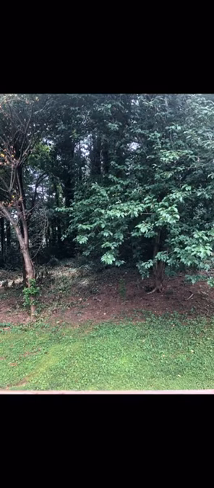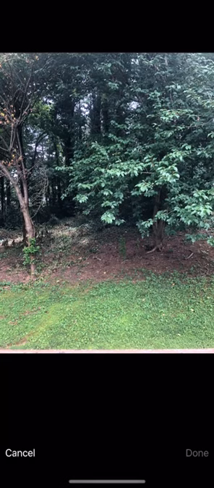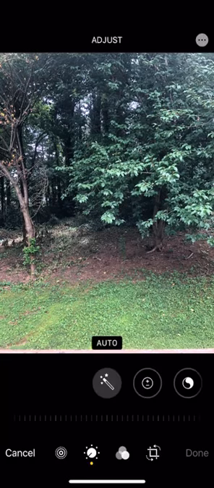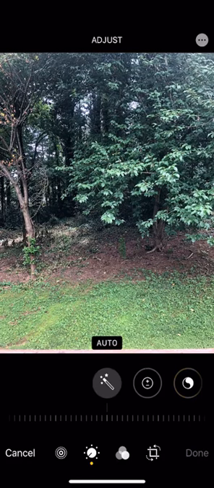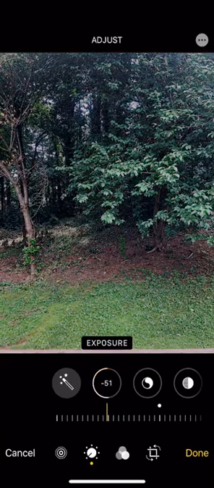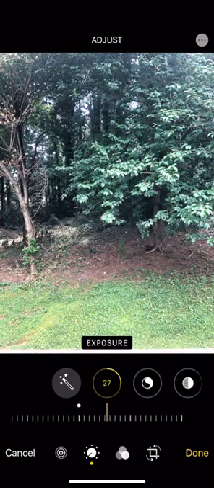Now when you open the photo on your phone, there should be an edit button. Opening the editing feature gives you a bunch of different options to edit your photo. The dial icon at the bottom gives you different attributes to control. Auto automatically edits the photo. Exposure controls the exposure of the photo.